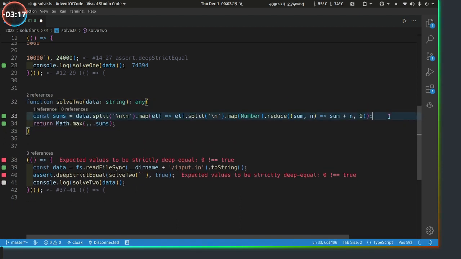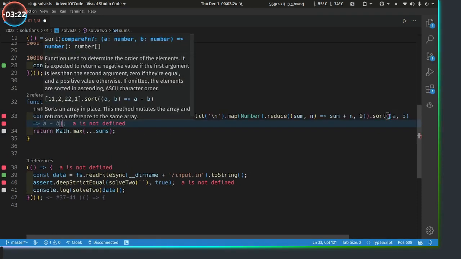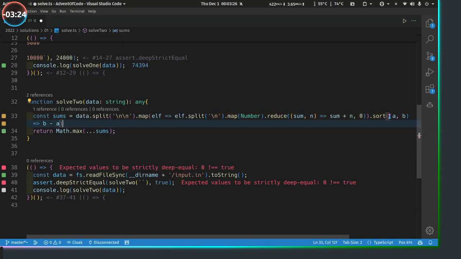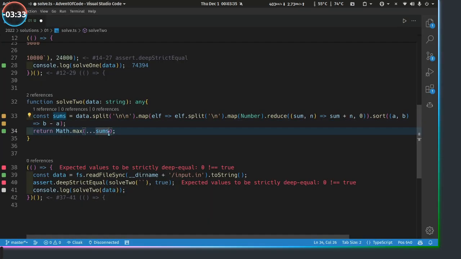Sums, so it's going to be dot sort A, B. We want this largest to smallest, B minus A. We want the sum. Where is it? Top 3 elves. How many calories are they holding in total? Dot sum slice 0 to 3. We only want 3.